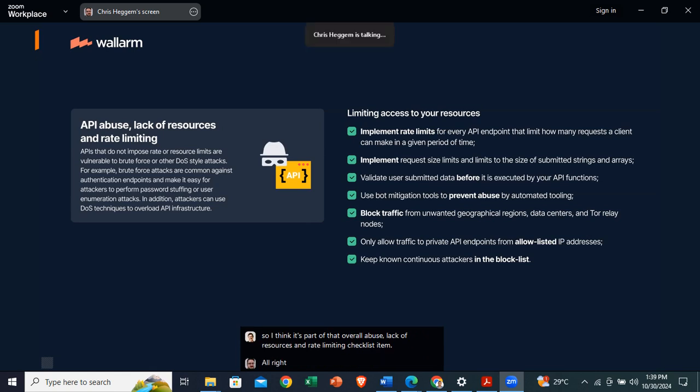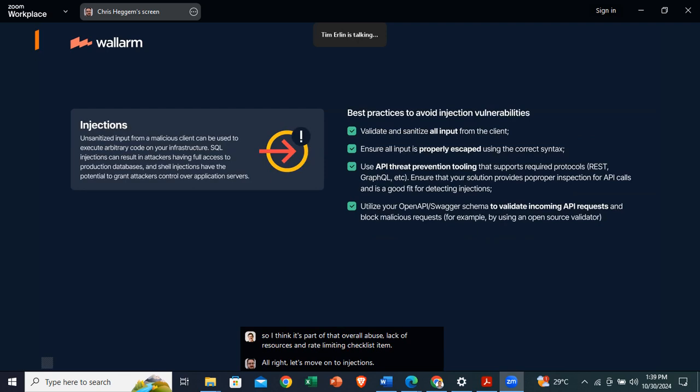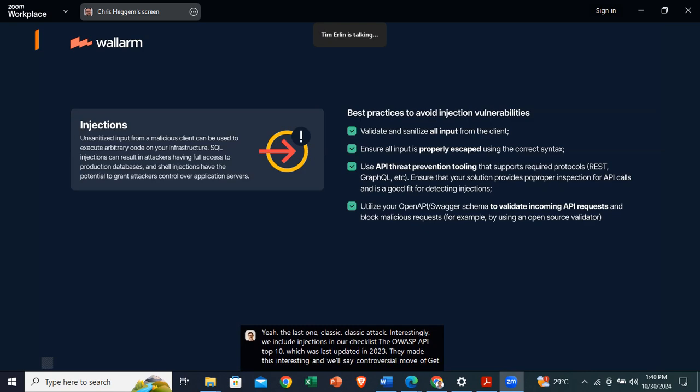All right, let's move on to injections. Yeah, the last one, classic attack. Interestingly, we include injections in our checklist. The OWASP API Top 10, which was last updated in 2023, made this interesting and, we'll say, controversial move of getting rid of injections as its own category and moving it into a separate category that sort of rolled up a few things. I think it's the unsafe consumption of APIs, if I remember correctly.